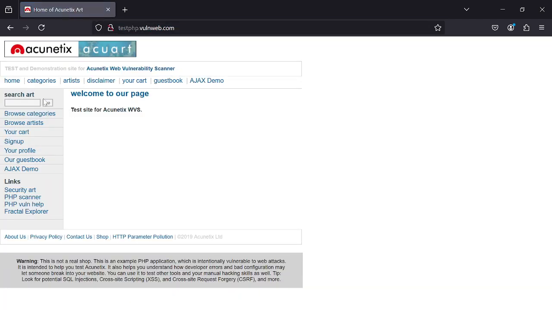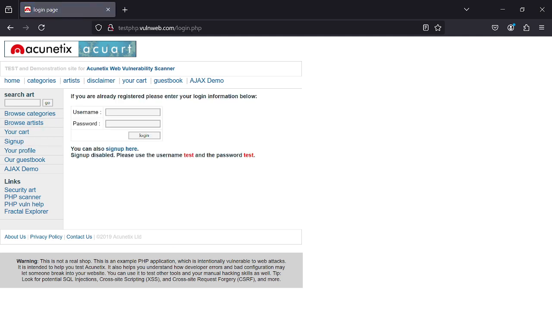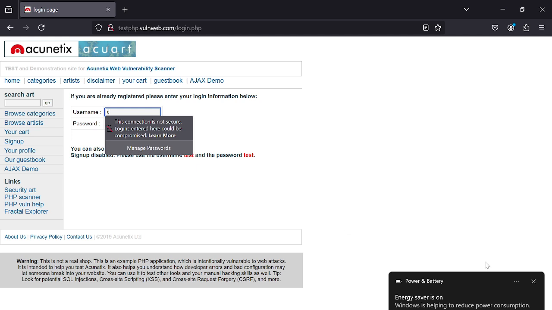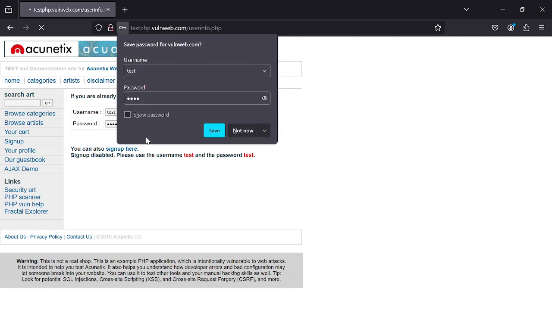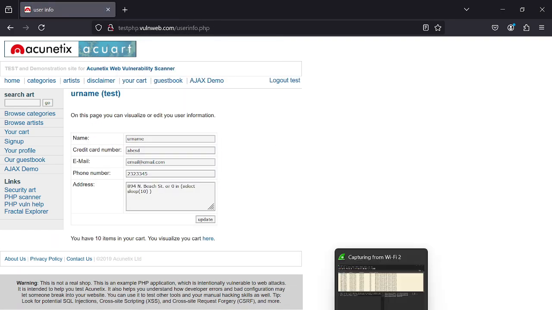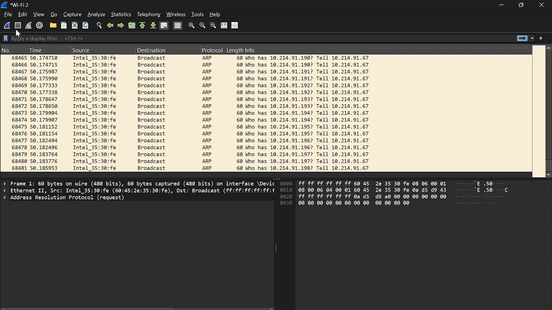Now we would like to click on sign up. Just put username as test, password as test. Then log in. Let me type test, then test, then try to log in. So I have successfully logged in here. Now just click here. That's it. Once you have closed this, let's look here.